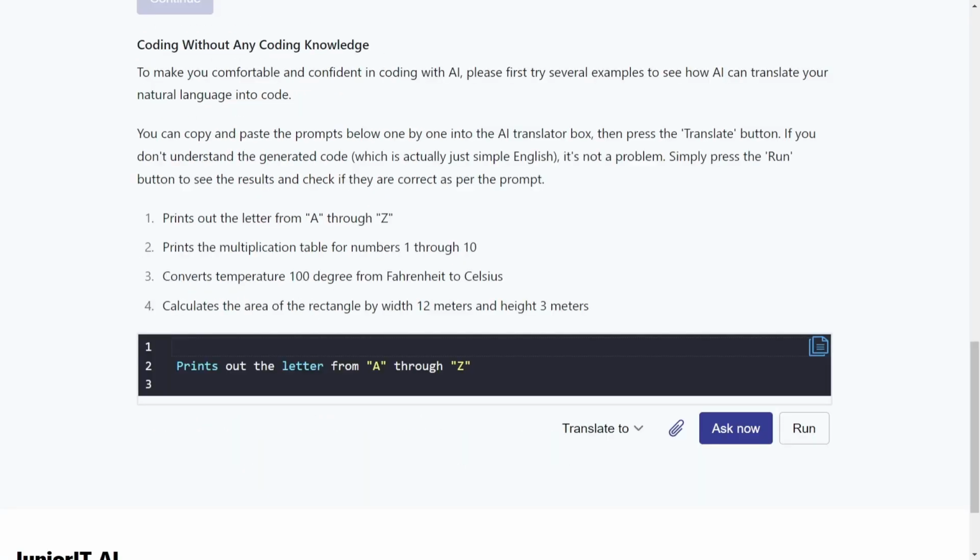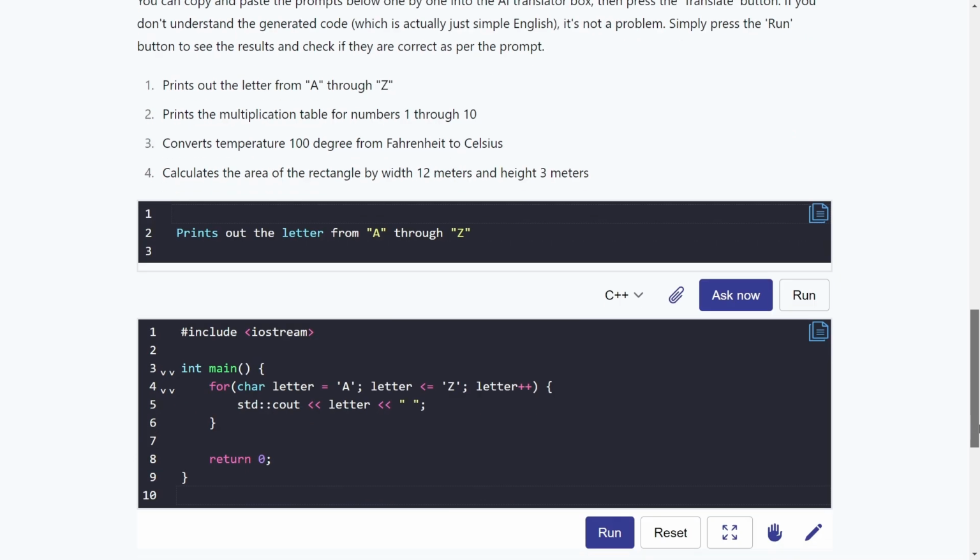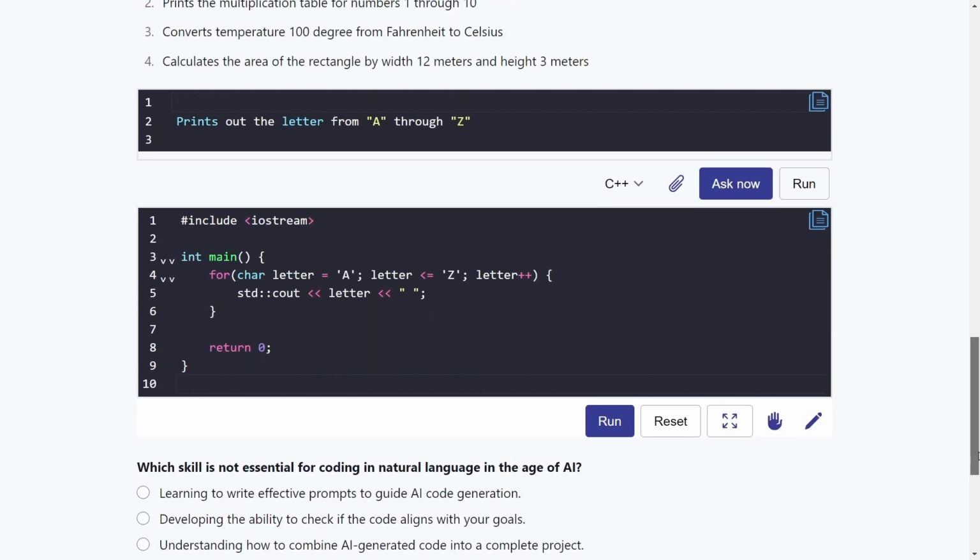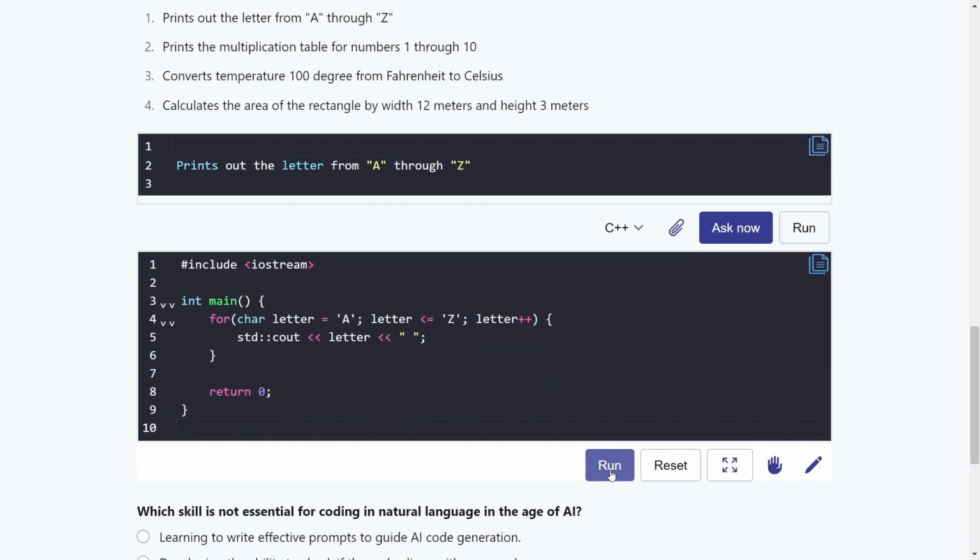In the assignment, you will encounter various types of interactive exercises similar to this one, where you can translate natural language into code such as C++. You just have to click on the language of your choice, translate to, and then click on Ask Now. Here I am going to choose C++ and then click on Ask Now. And AI will generate the code for you. You can also run the code to see the output.